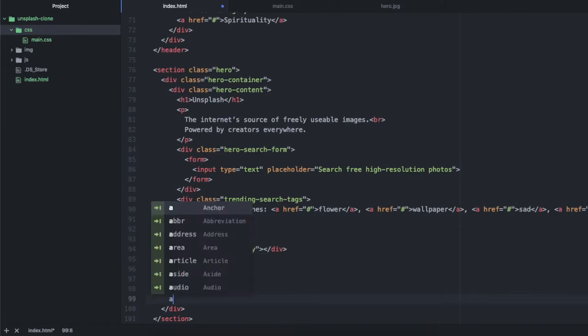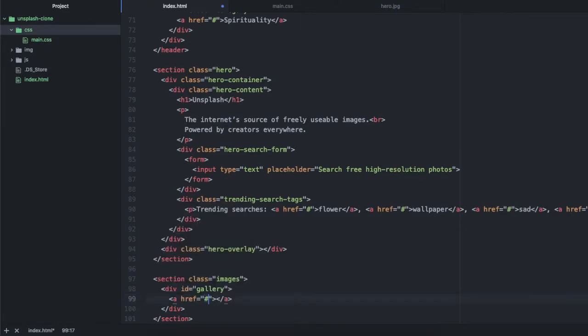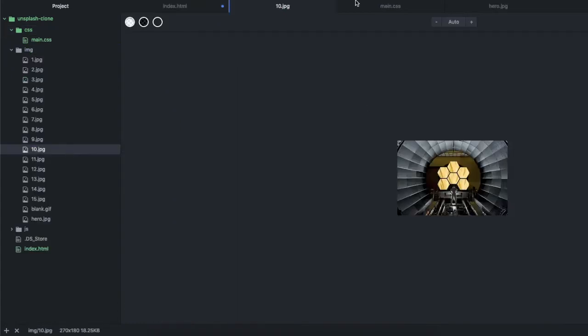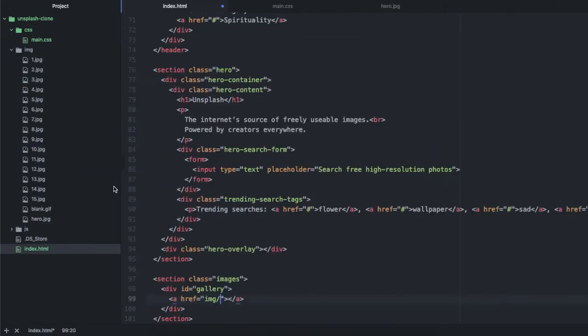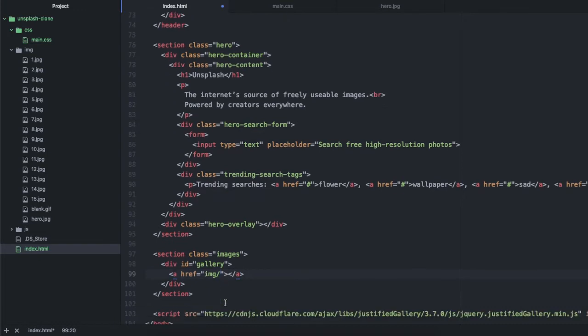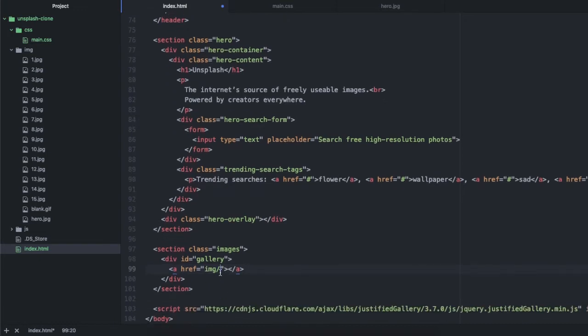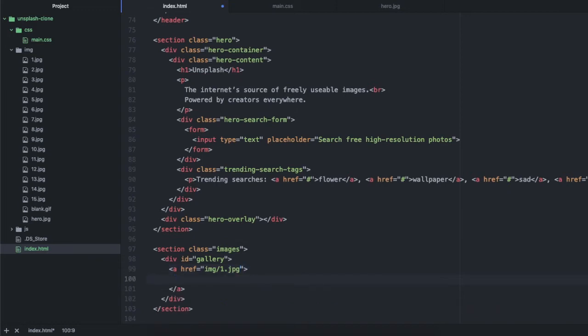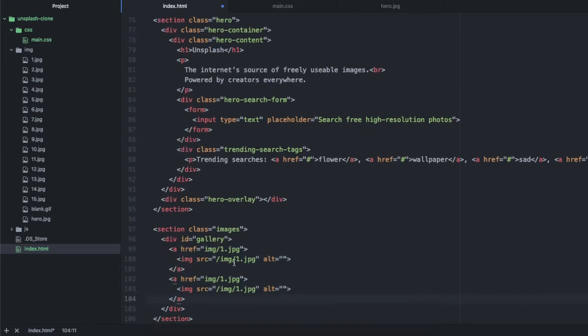So it's gonna be A tags. It needs to be A tags, and it's gonna have a link to images/image. So I just went ahead and got all these images in various sizes. You can get this if you download the repo, the GitHub repo. So the first element is going to be one.jpg. Inside, we're going to have an image tag with also one.jpg. And then we just copy this for all the images we have.